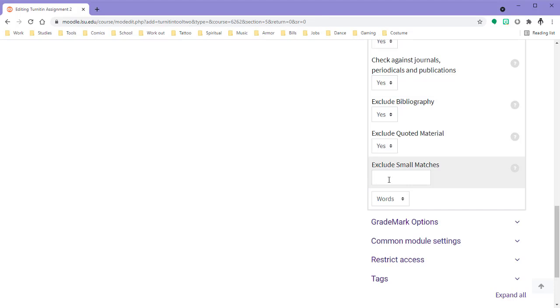Exclude small matches. What this does is you can exclude small matches by words or percent, so say 5 words. So anything that is 5 words or less, it will ignore, because often, even when paraphrasing, this is not that big of a deal, or it can accidentally pick up basic phrases that may have been in a completely unrelated source material, just because those small collections of words may have appeared over and over and over.